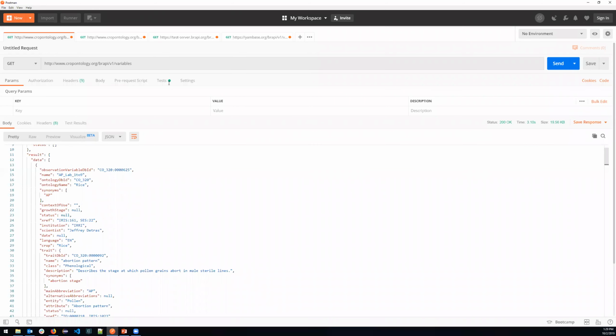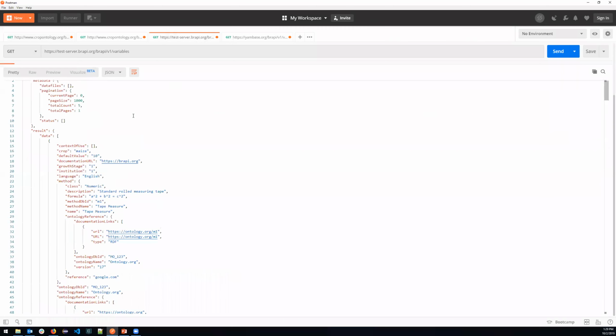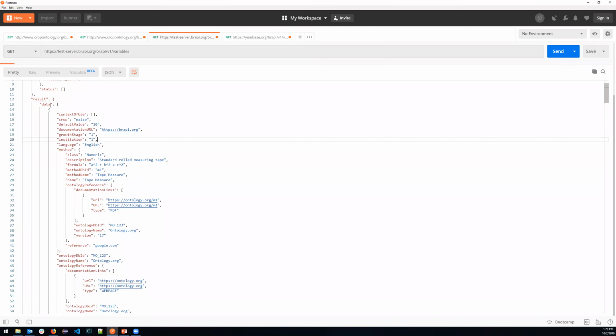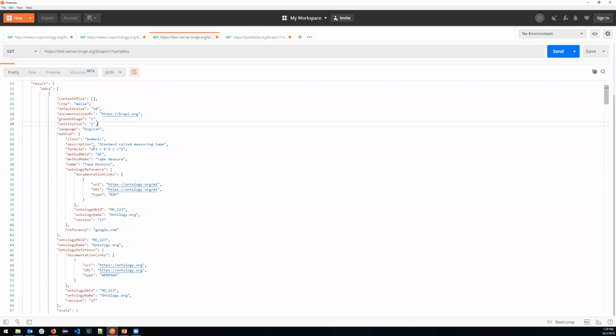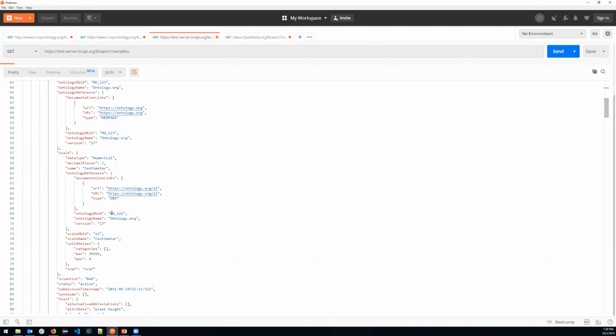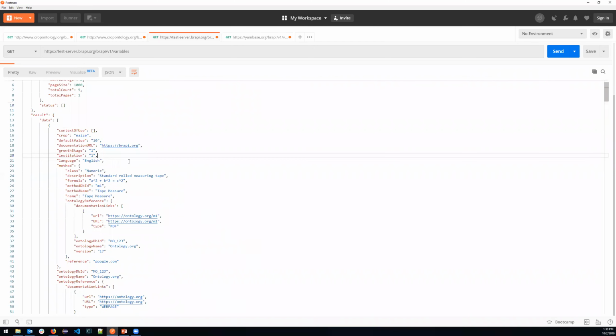Now I can also make this same call, BrAPI v1/variables, against my test server, and I get back the 5 variables that I have in my test server. And it's the same structure. It looks a little different because the terms are ordered differently, but it is the same structure. You have the methods and scales and traits here. And these are totally made up dummy variables for my test server, but it's the same thing.